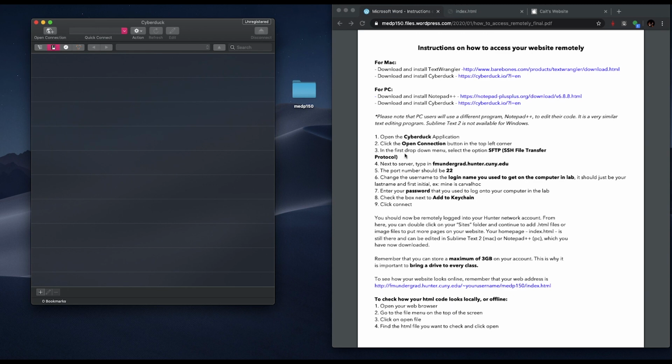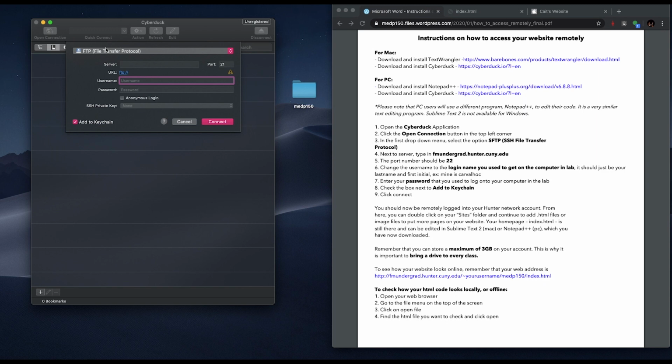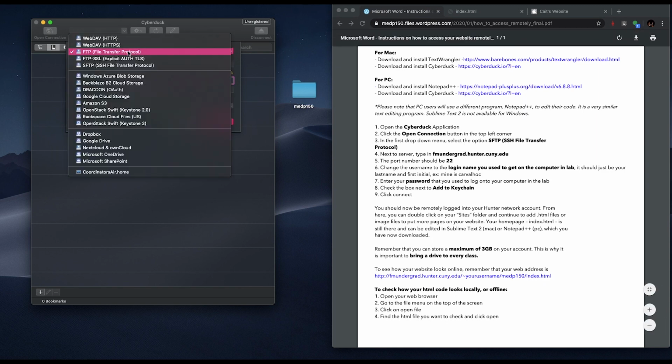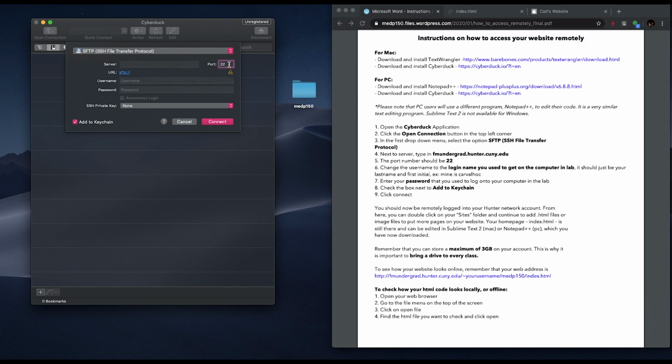The second step is to open connection, which looks like this globe with a plus sign here. And with this drop down menu, we're going to go SFTP. That's the transfer protocol we're going to use. Don't worry about what that means. Just make sure that that's selected when you're connecting to Hunter's server. The port number should be 22. Normally it's defaulted to 22, but if it's not, just make sure it's listed as 22.